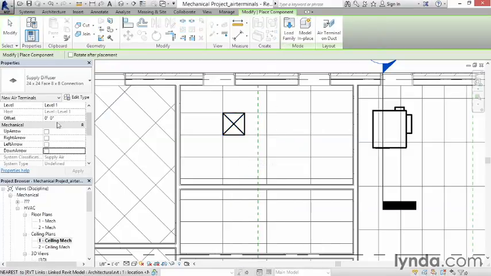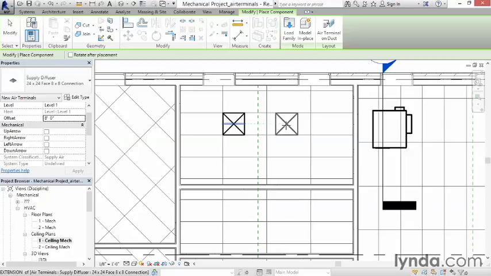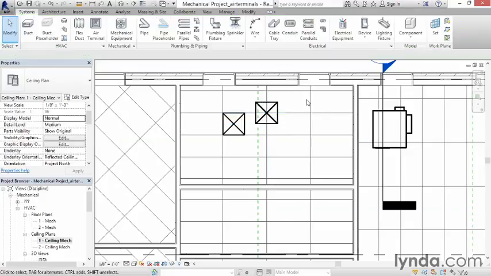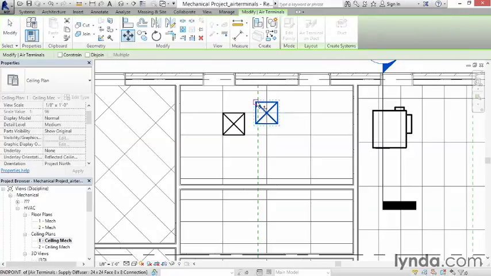Again, notice that our offset is set for 0 feet. Type in 8 and hit Return. And pick the same point. Select your air terminal and move it down.